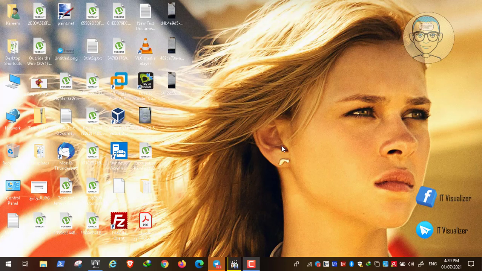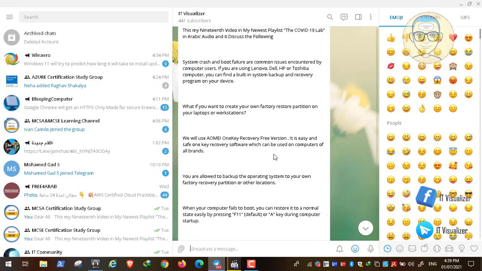Today we'll continue our lab, the COVID-19 lab. This is video number 20. We have been discussing in the previous video the following. We have been planning to make something called a one key recovery image partition. So what is the operation of making a one key recovery image partition?